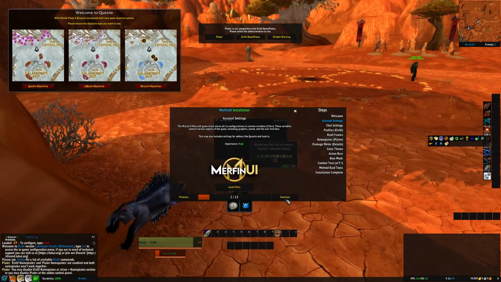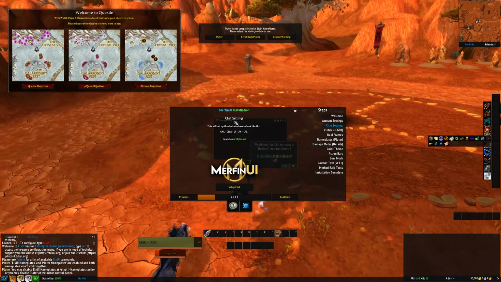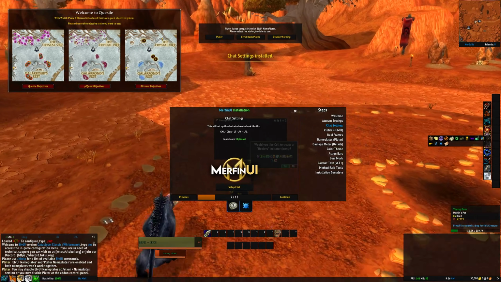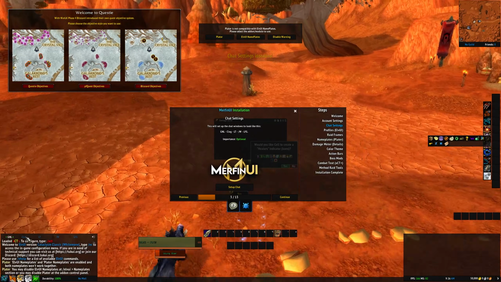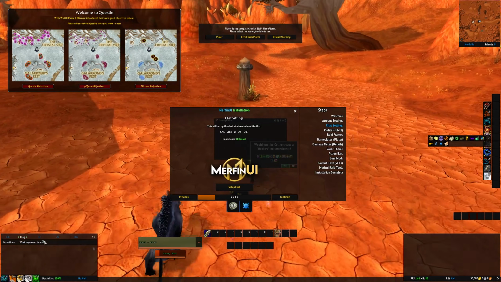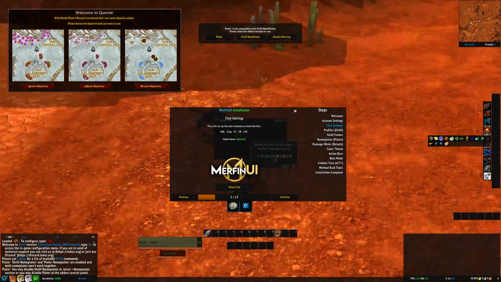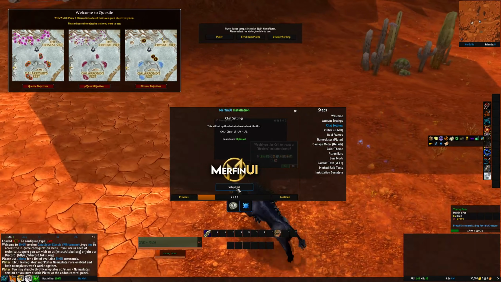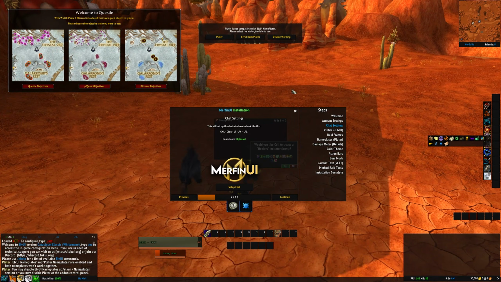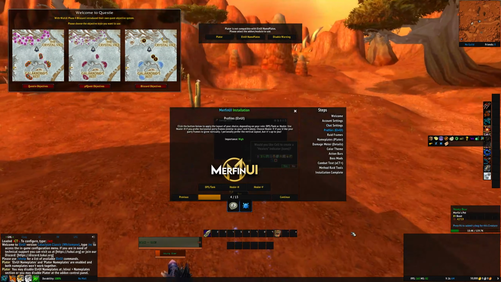Now we go to chat settings. This one is optional if you want to have the chat tabs like that. So like you have a combat log at the secondary tab, you have loot tab, whispers tab, LFG tab, and yeah. So if you want that, you can press on setup chat. If you don't, it's whatever. Then go to profiles of VI.